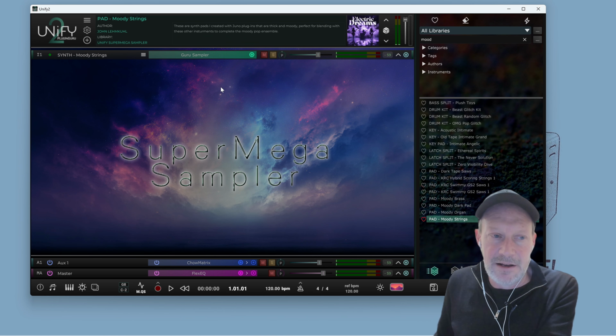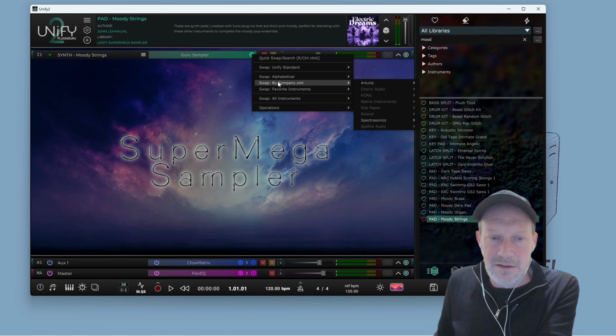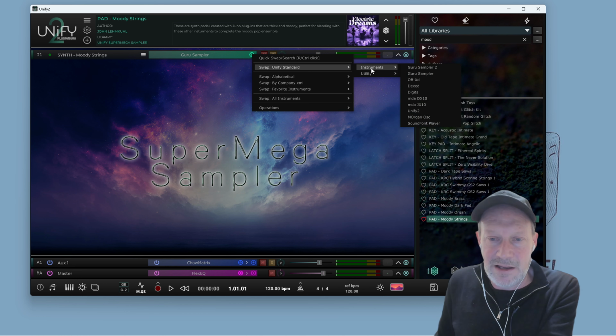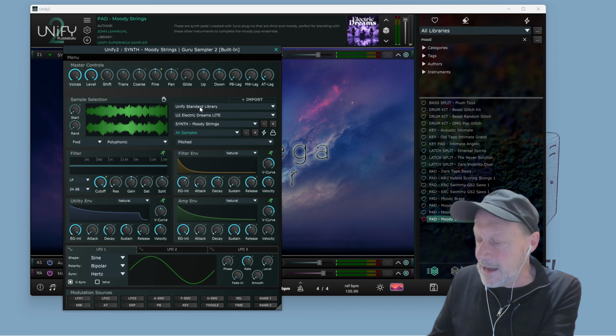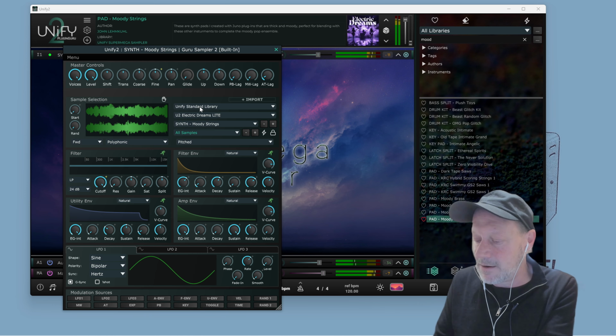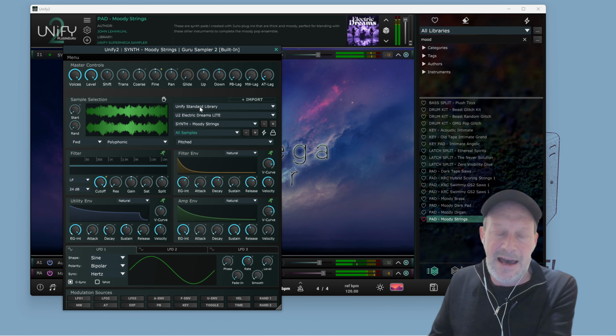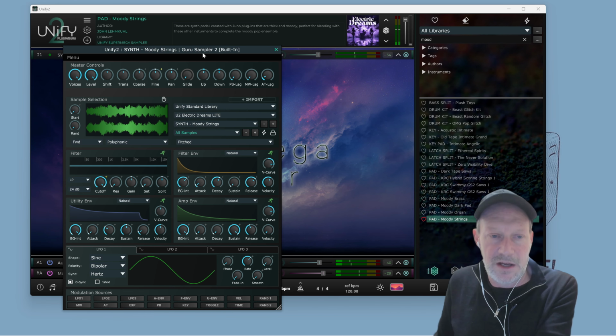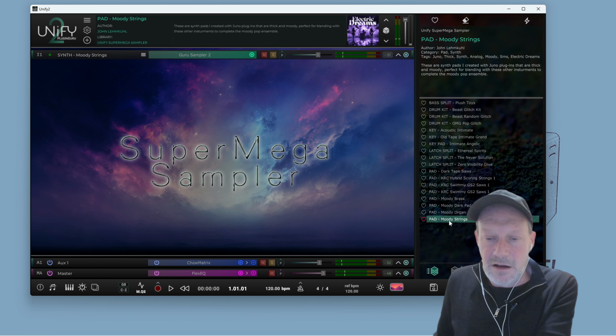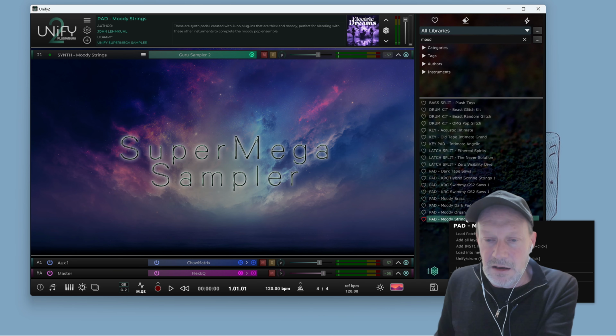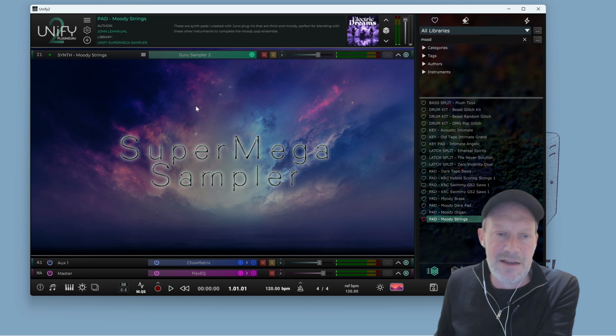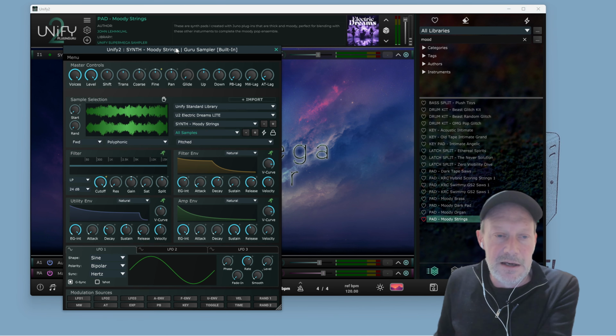One cool thing is that if I want to use the new Guru Sampler 2, I can just convert this. So I can just swap Unify Standard Library instruments and turn it into Guru Sampler 2, and it has the same samples loaded into it. You can also do this kind of automatic conversion by right-clicking on a Guru Sampler thing in the library view, and you can do load patch, replace GS1. That means Guru Sampler 1 with GS2, Guru Sampler 2 for all layers, and then that will load, and it will automatically have Guru Sampler 2.